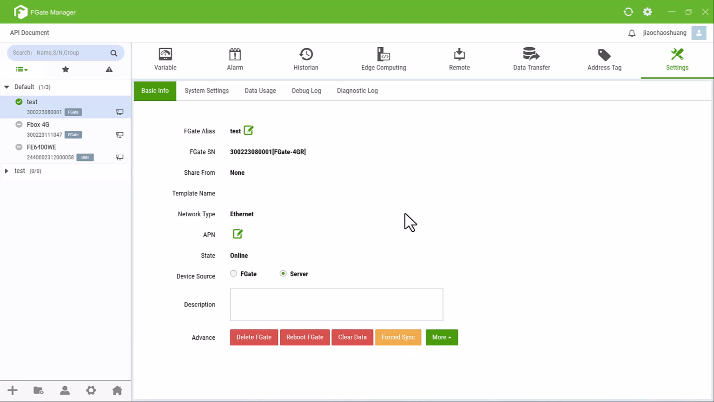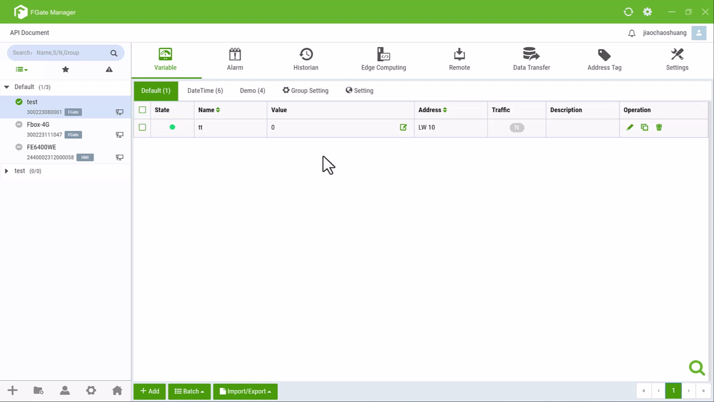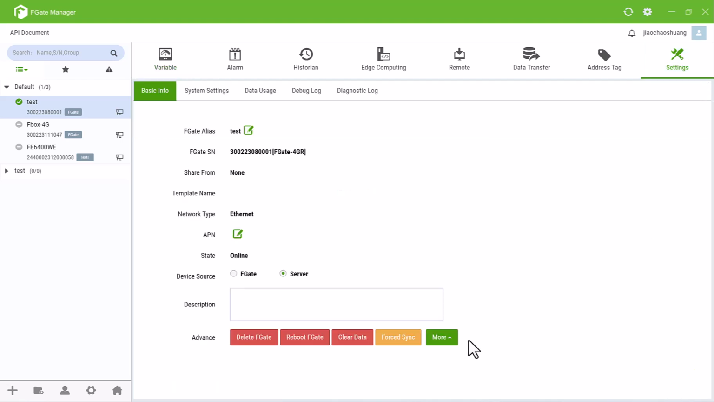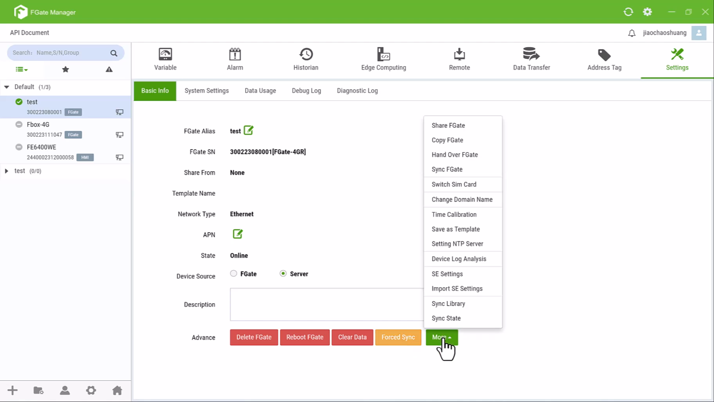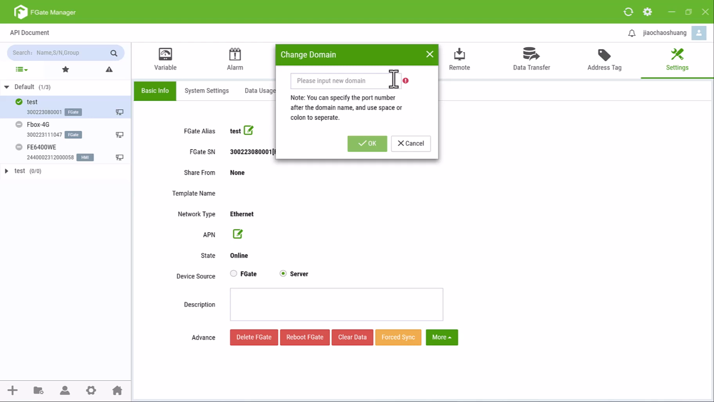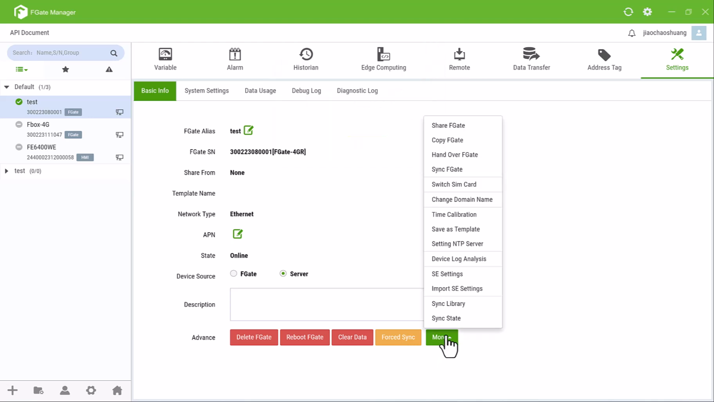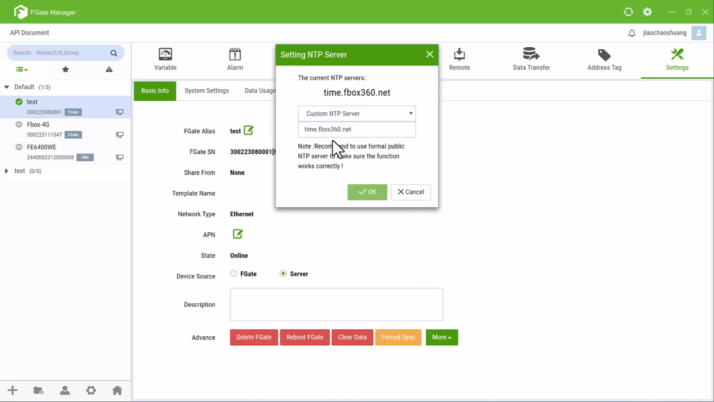For synchronize, if you write the value on this page, but the value in the PLC or other device does not change, you can use synchronize to forcibly write the value to the hardware. And also here you can choose to change the domain name, and the time calibration and setting NTP server here.